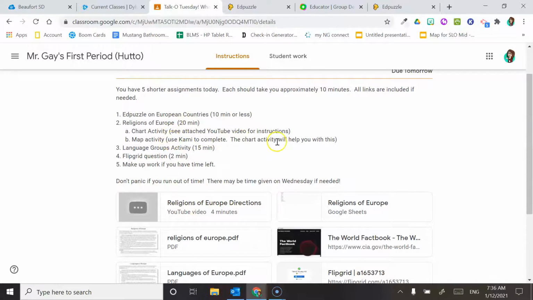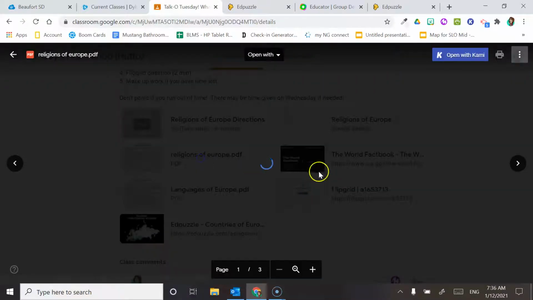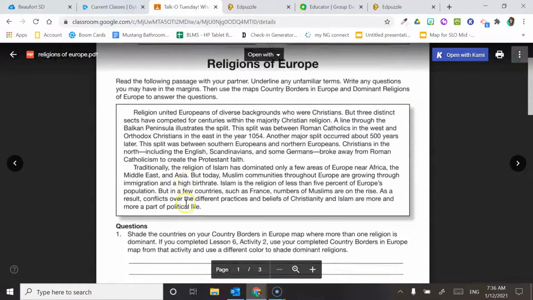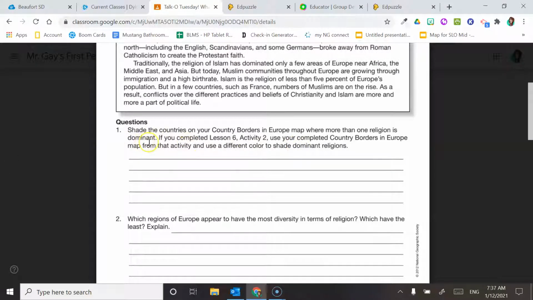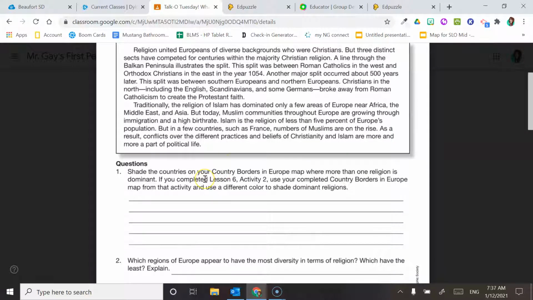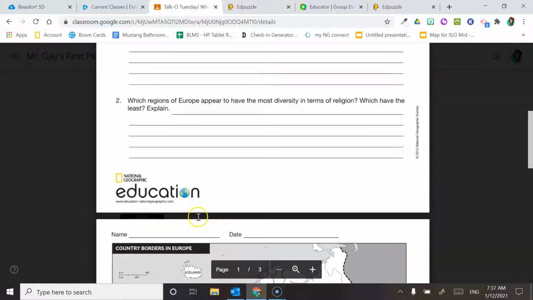Then you'll do the map activity. The chart activity helps you with this. The map activity is Religions of Europe, right here. You've got 2 prompts. It says shade the countries on your country borders in Europe map where more than one religion is dominant, which means there's more than one religion that has a lot of people in it. And then, which regions of Europe appear to have the most diversity? This can absolutely be answered from your chart.